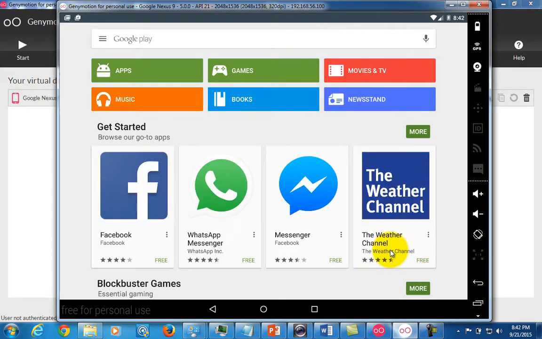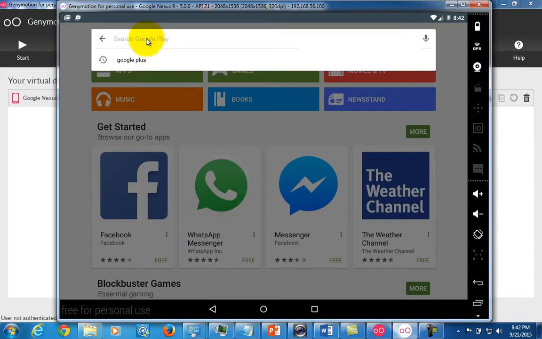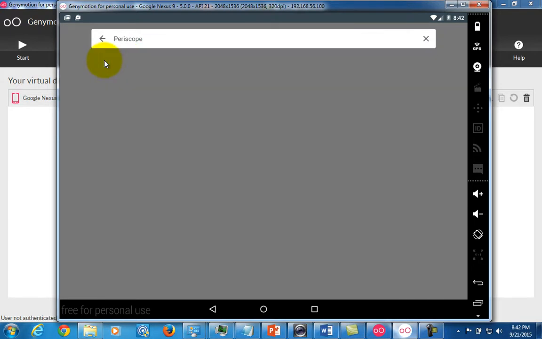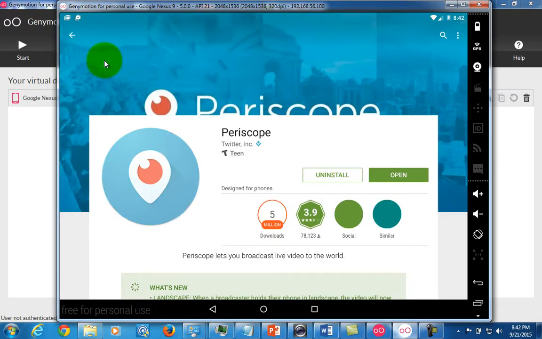Once we find the Play Store, we're going to do a search for the application Periscope. All you'll need to do is type in Periscope, and when you see the symbol for Periscope come up on the search, all you'll need to do is touch Periscope. When you do that, the Periscope application is going to open on the Android device or your iOS device.